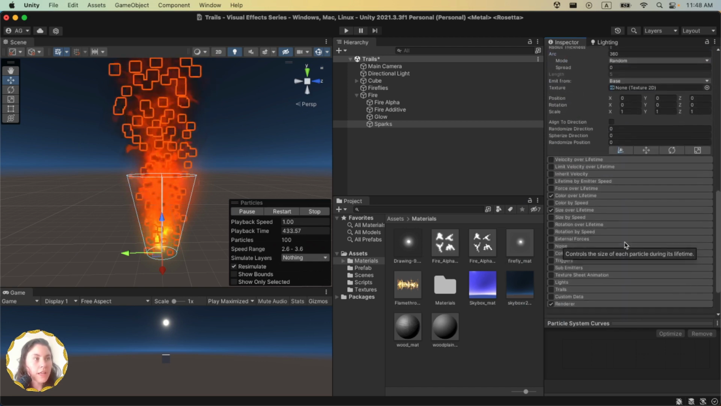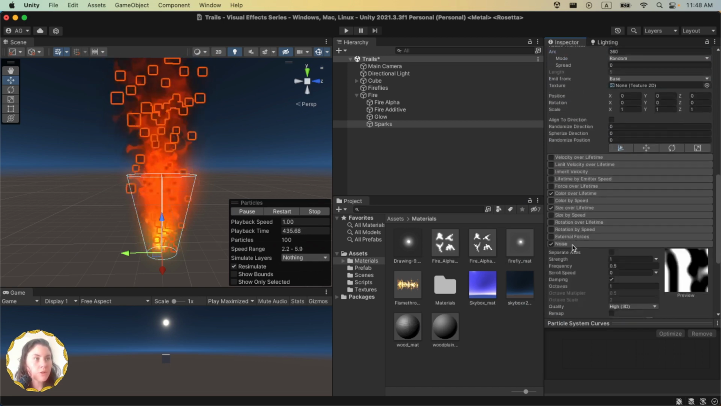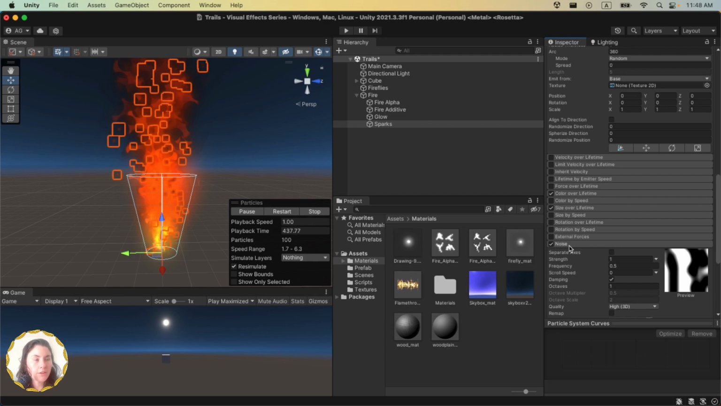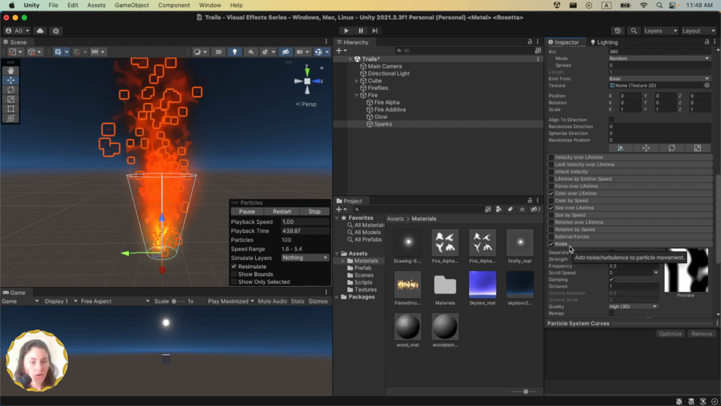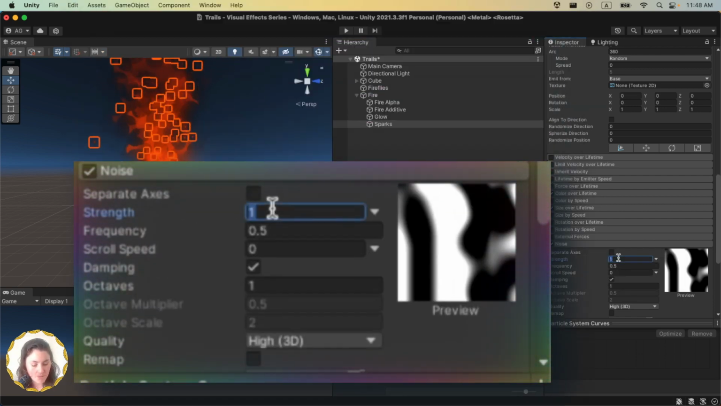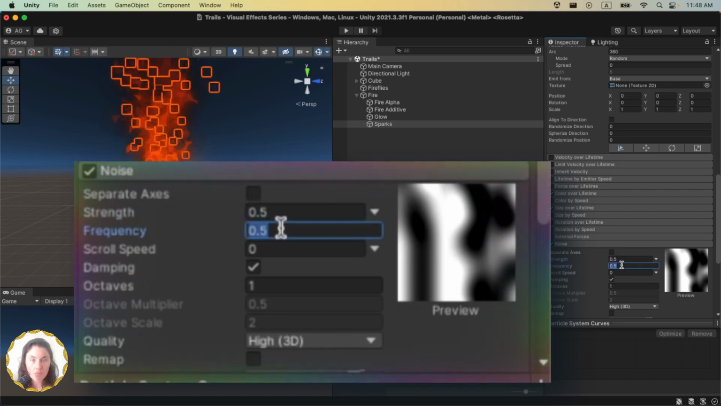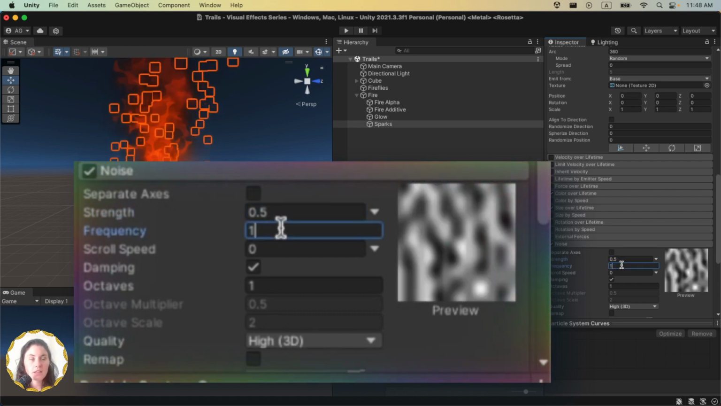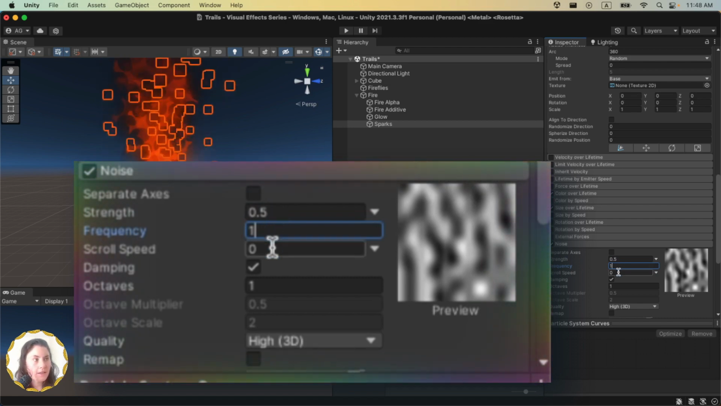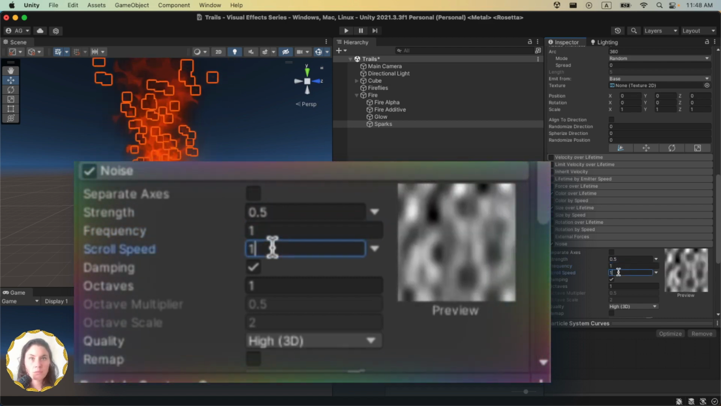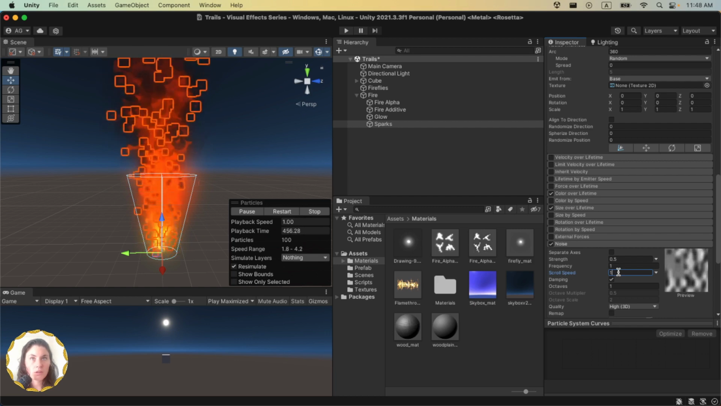Now, we can also, like we did with the fireflies, go to the noise module and check that and just give them some kind of motion, although this is a little bit strong. So maybe the strength I'm going to bump down to 0.5 so it's not as wavy, and maybe bump up the frequency. Yeah, just give it a little bit more motion like that. We could even scroll it. What does scroll speed do? Cool. I like that.